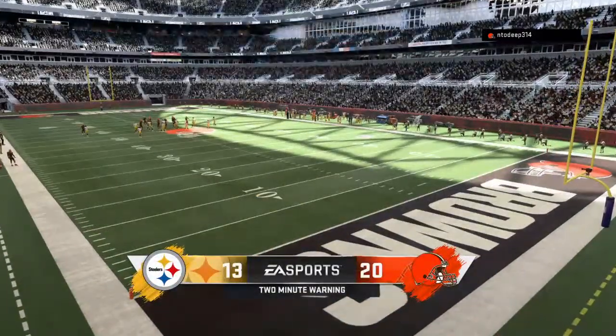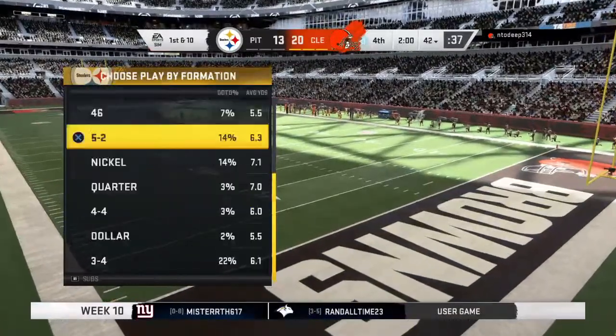4th quarter, down to the final 2 minutes, and we've got a one-score game.